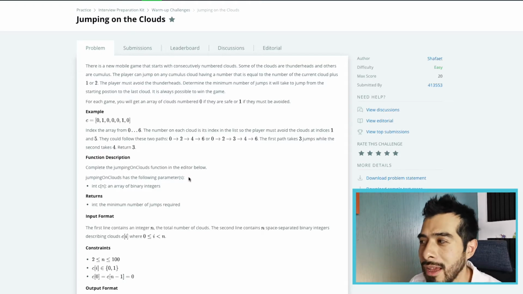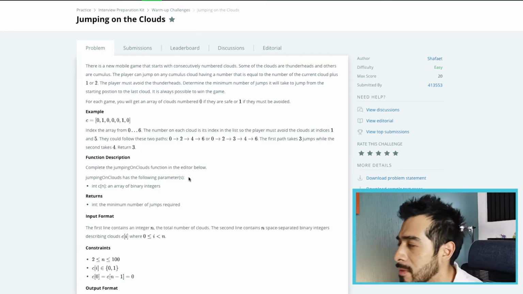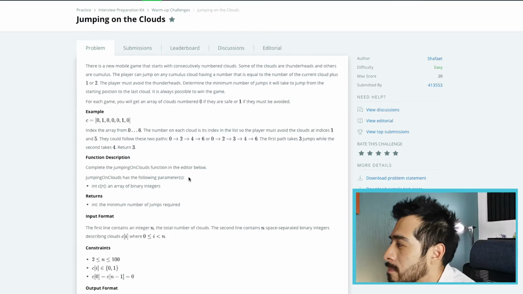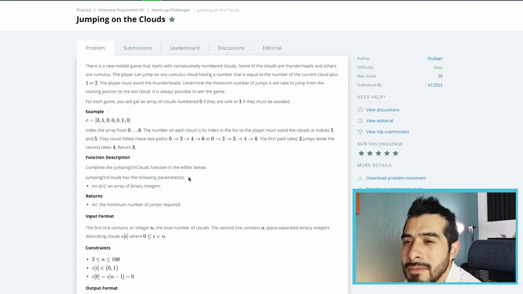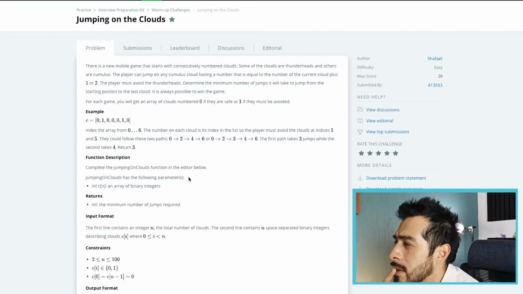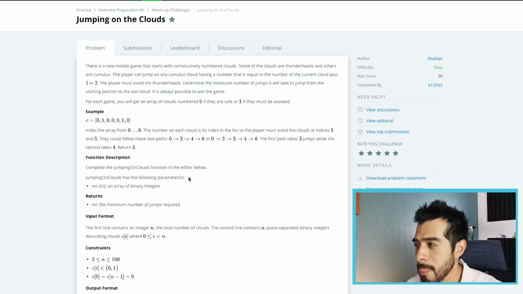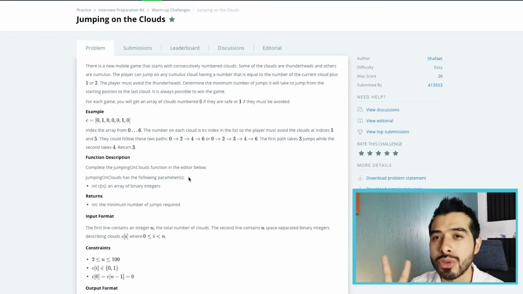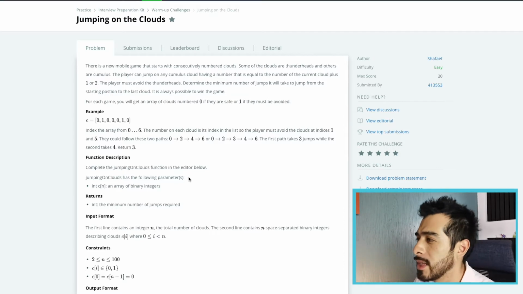In that case, I have the option to jump 1 position, as the problem stated before. So I think the solution is quite easy. Not very easy, but I would say it is easy. So you always try to jump 2 positions. If you can't, then jump only 1. Okay.